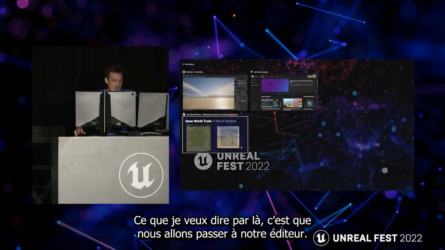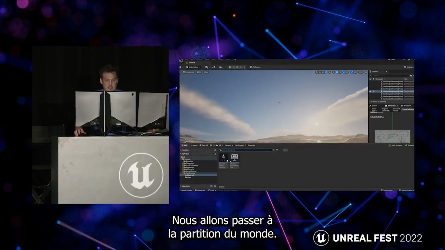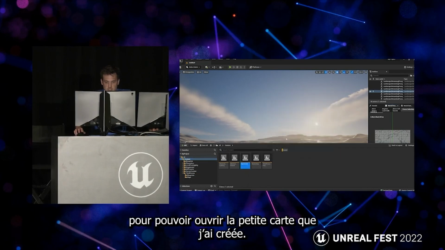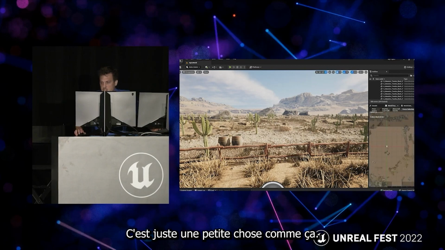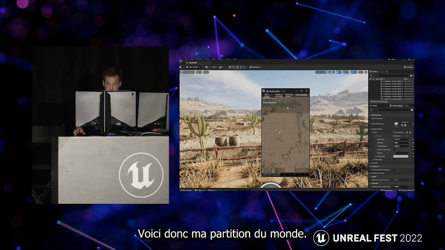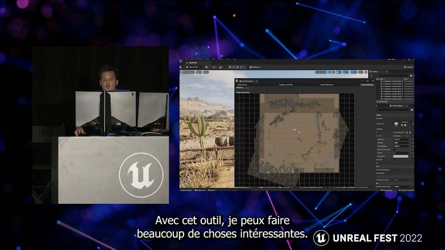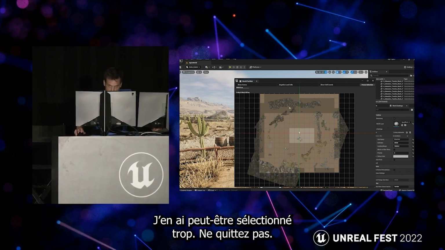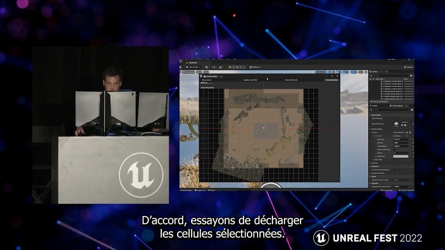And what I mean by that is, let's pop over here to our editor. We're going to come here to our world partition. Before I do that, I'm going to come up here. I'm going to enable my level filter so I can open up this little map that I put together. So it's just a little thing like this. And so here's my world partition. I'm just going to go like so. And within this tool, I can do a lot of cool stuff. Like I can come here and I can load these selected cells. Maybe I selected too many of them. Hold on. All right, let's try to unload selected cells. There we go. So I unloaded them.